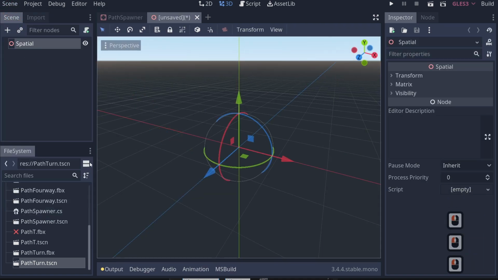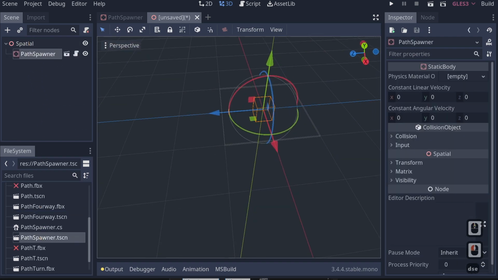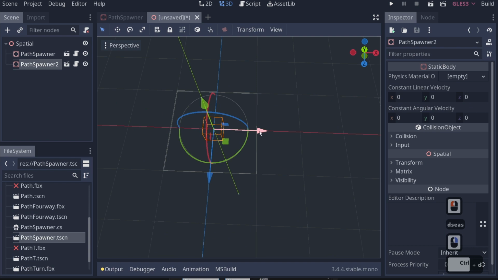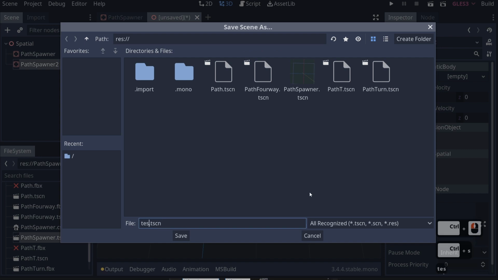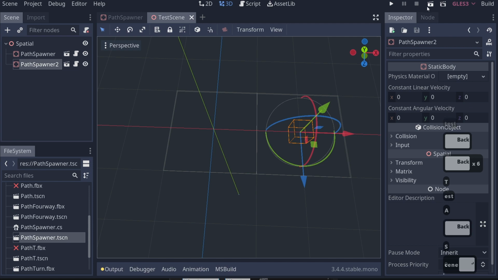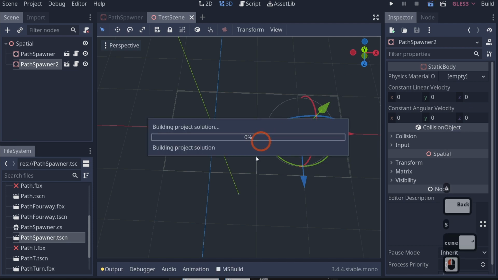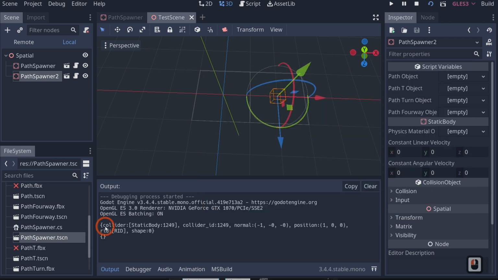It's going to be a 3D scene. And I'm going to drag in a path spawner just like this. And we need to make sure that we duplicate it onto our x-axis like so. And then let's go ahead and run this, and we will say test scene, and we'll see if it just works. So let's hit play and see if we get anything back with our raycast. Nice. So you can see we got back something. So that's good. You can see it's a collider ID, a normal, and a position. So that's perfect. That's exactly what we wanted.